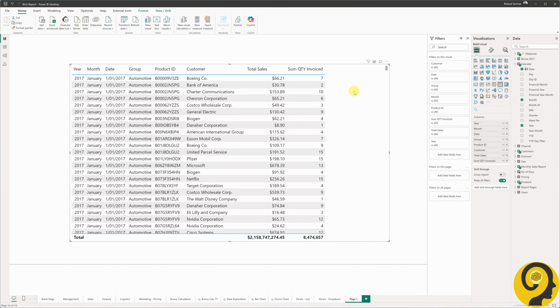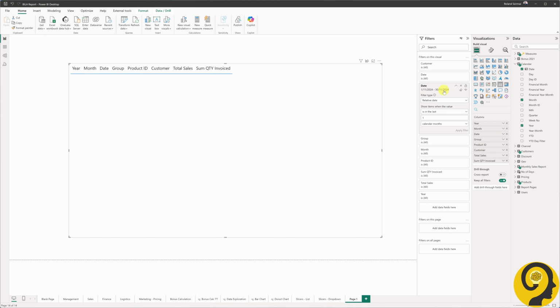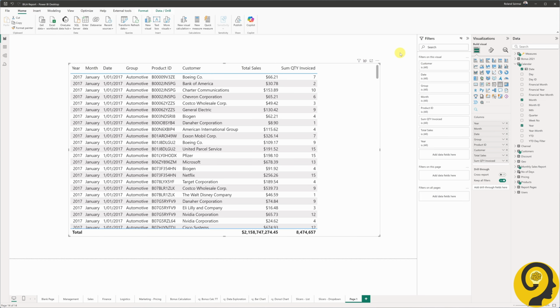Suppose we need to query the year, month, and date columns from the calendar table, group and product ID from the products table, customer name, total sales, and quantity. All this data is for the last calendar month, filtered down to a single month. To achieve this, we will add the date field to the filter panel and select relative date as the type, specifying last one calendar month as the period. While my data is historical and shows nothing for November 2024, you can keep this filter when deploying your automation.